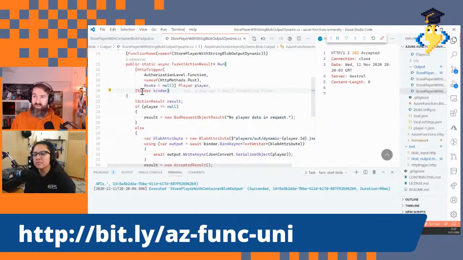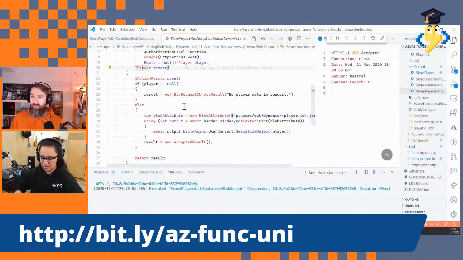So instead, we are using this IBinder interface. And if you use that, you will see that you can use any binding you want, but you have to define it in code.